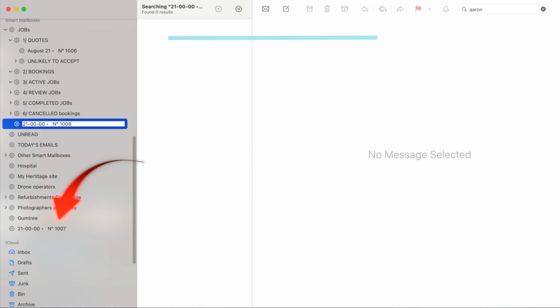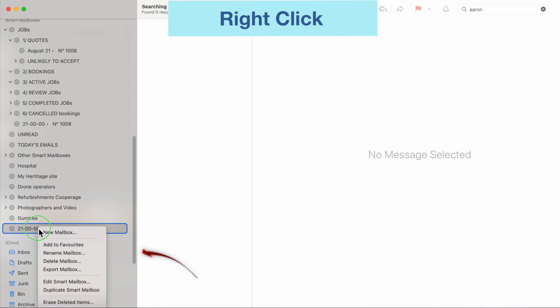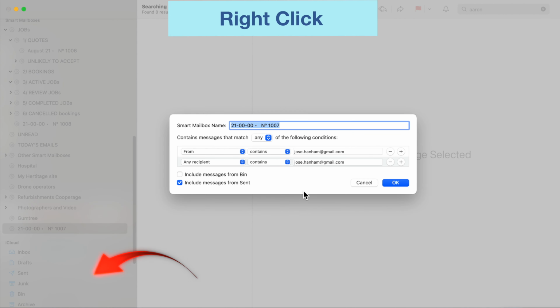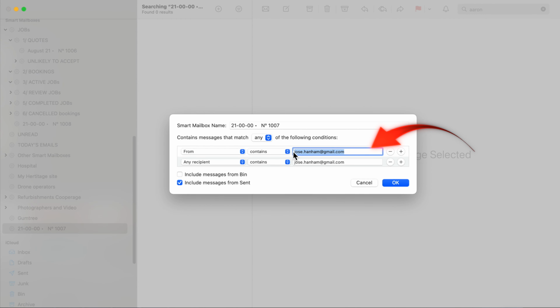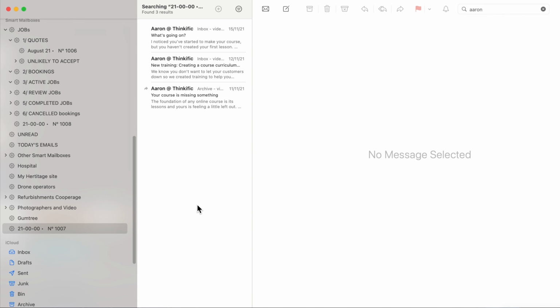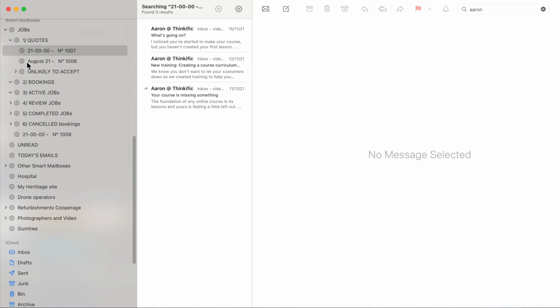Select the duplicated folder, that's 1007, right-click and edit Smart folder. Paste Aaron's email address into the 2 fields. Drag the folder into quotes. And when Aaron's job is booked, drag it into bookings, and then into active job and so on.